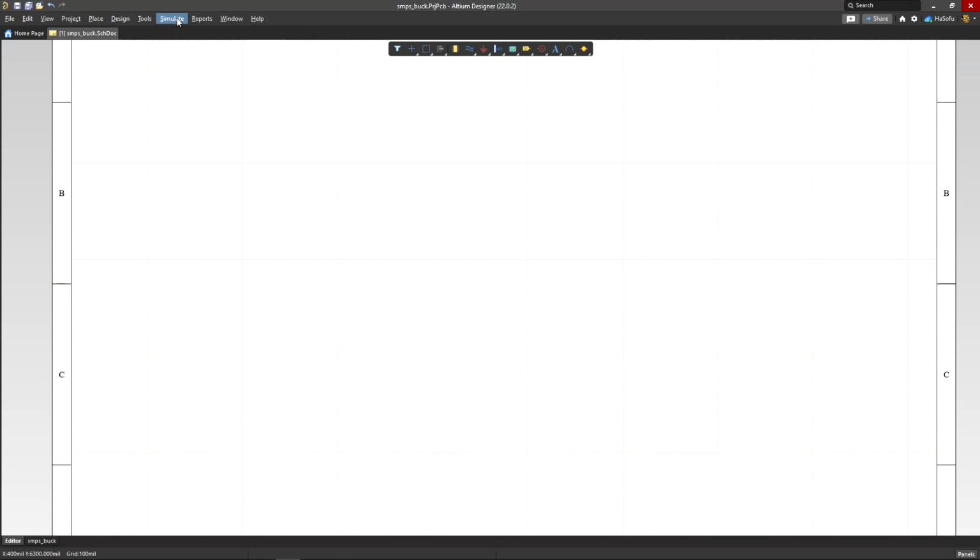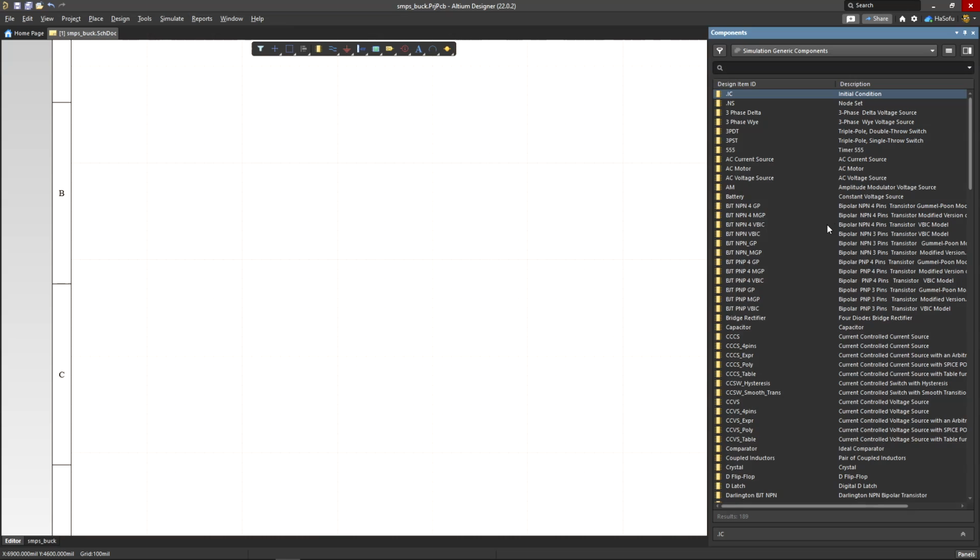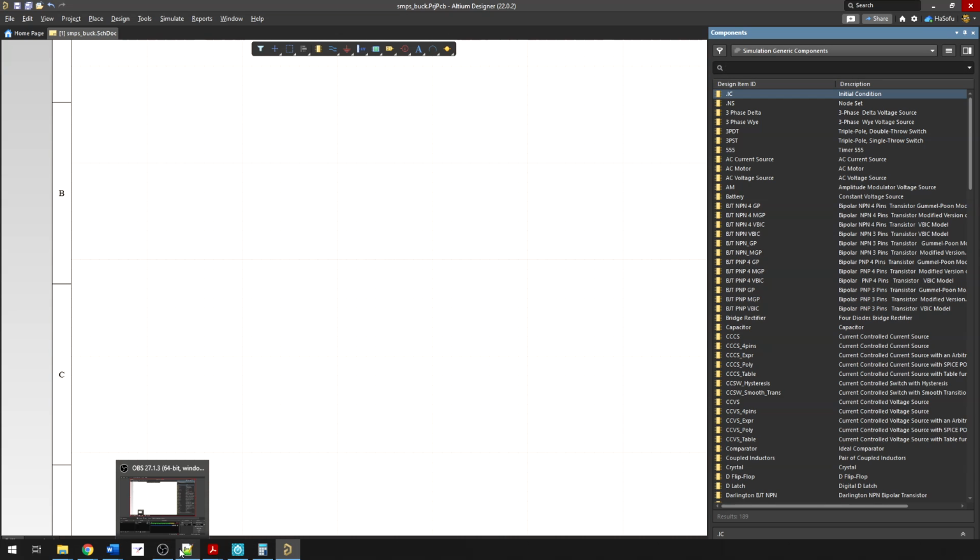And if you don't have this, you need to install it by going to your profile, extensions and updates, then choose the mixed simulation extension. Install that and restart your computer. Once that's done, go to simulate, place simulation generic components or devices.